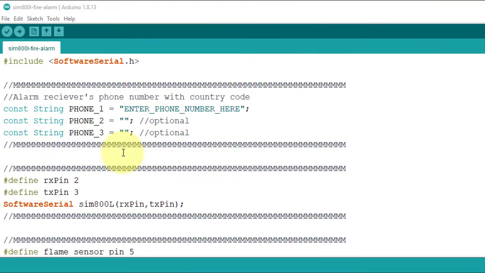Here is the Arduino program for the GSM-based fire alarm system. First, you need to enter the phone number with country code here for receiving the fire alarm SMS and phone calls. If you want to send the fire alarm to multiple phone numbers, then you can enter the second phone number here and the third phone number here. Otherwise, leave these variables empty.